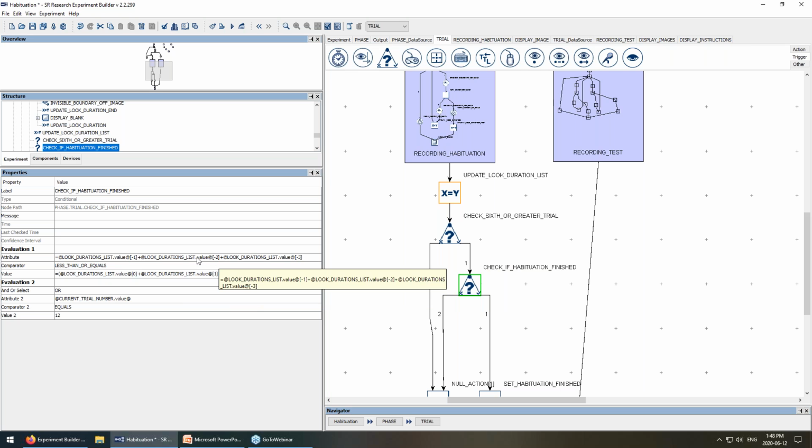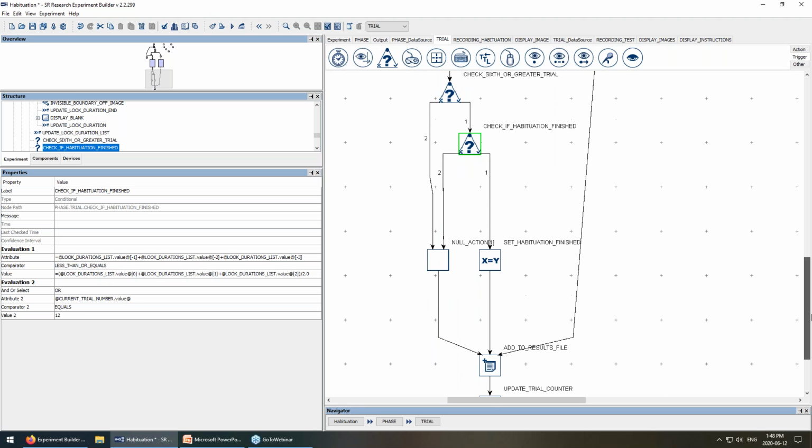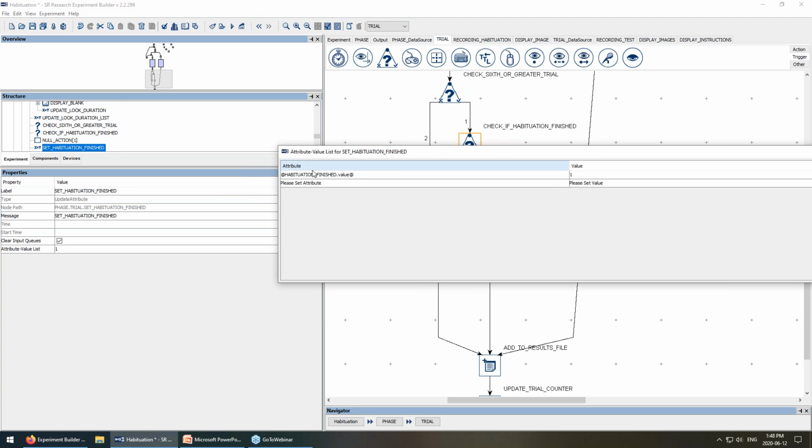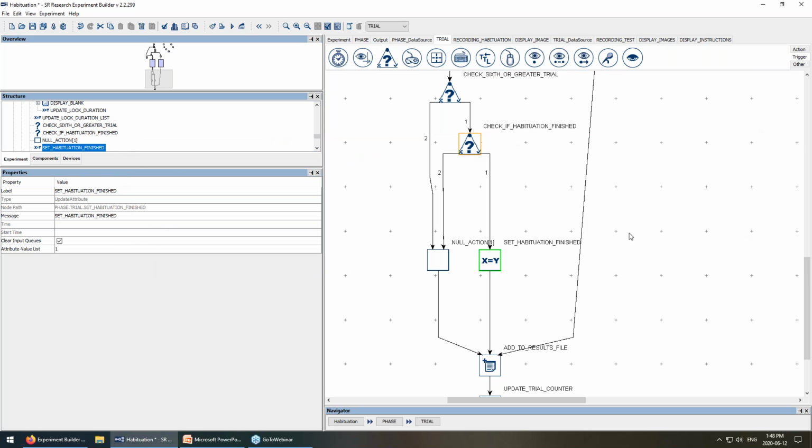Okay, so if in our most recent 3 trials we've fallen below 50% of the look duration, or we're at trial 12, then we're going to say, all right, habituation is complete. So let's now update our little variable called habituation finished and set its value to 1. Okay, and that's basically the end of the trial. If habituation is not complete, we're going to get a little null action then where nothing happens.